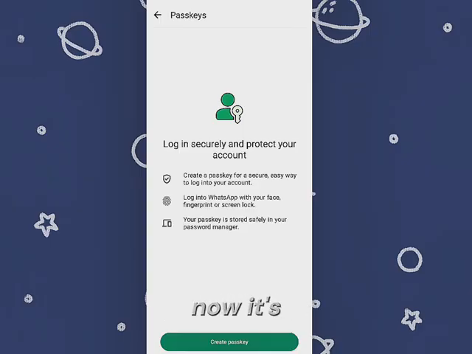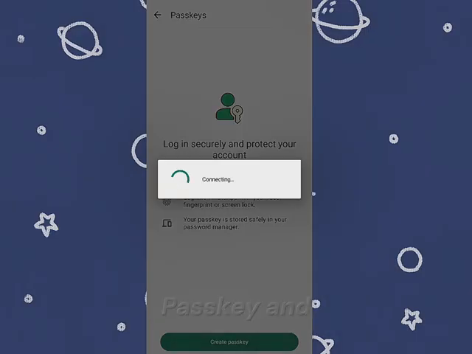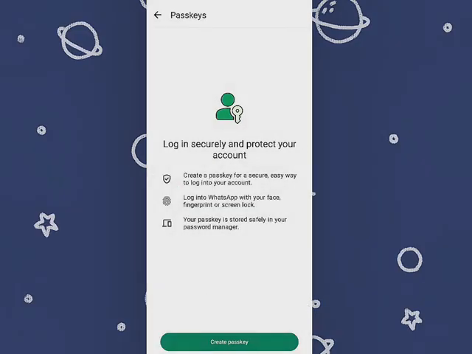Okay, now it says create a passkey for a secure, easy way to log in. It's another option. You can also use your Face ID to secure your phone. You can use fingerprint as well, but right now we're using specifically passkeys. Log into WhatsApp with your face, fingerprint, or screen lock, like I said. Your passkey is stored safely in your password manager. So if you want to activate the passkeys, just click on create passkey and it's going to generate one for you.